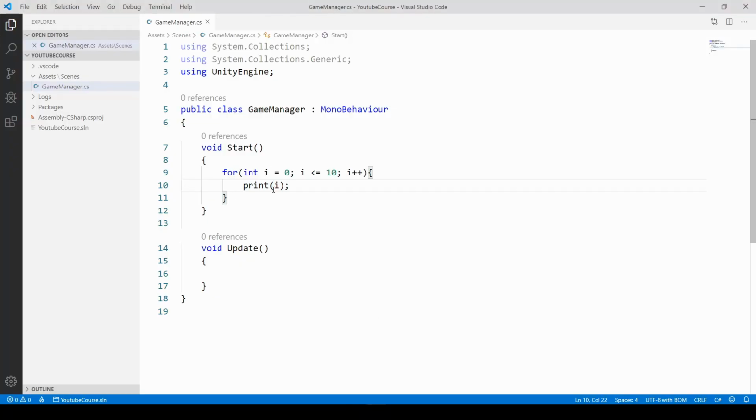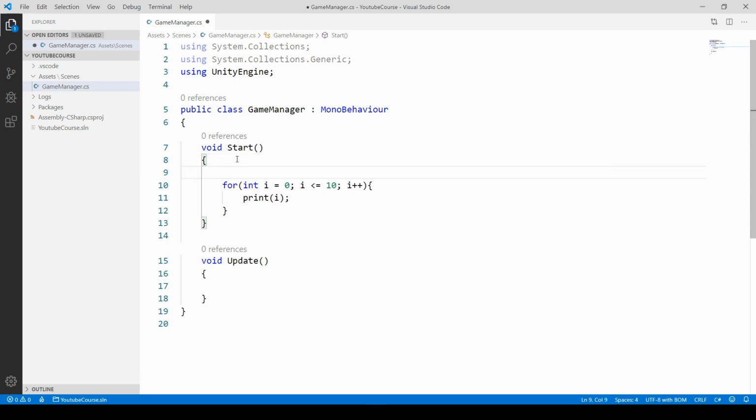I know this for loop might be a bit scary in the beginning, but once you get used to it, it's very easy and it's a powerful tool that we will use quite often. Let's make another example. I will comment this out so it's not in our way. I will just use a comment block.